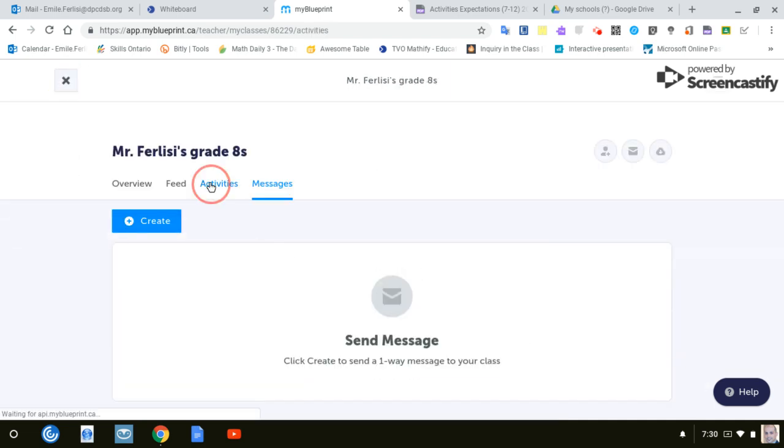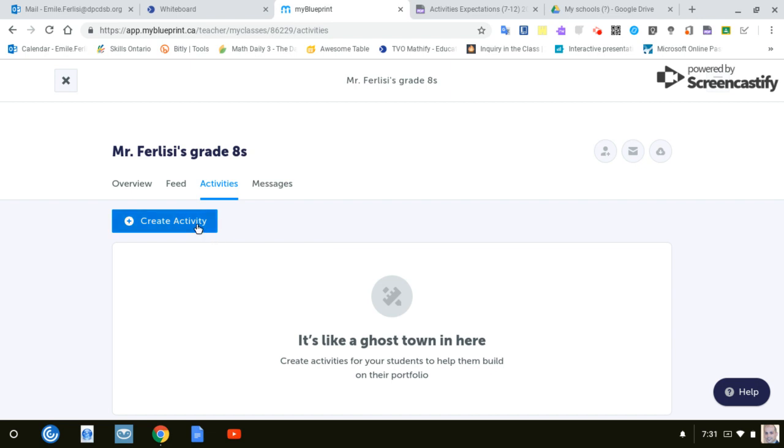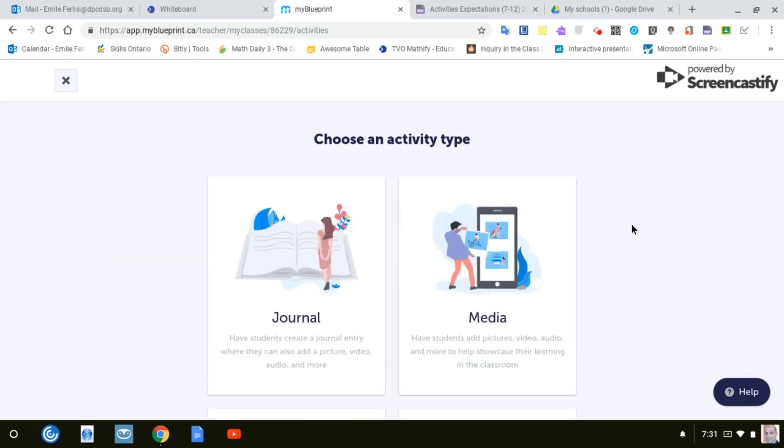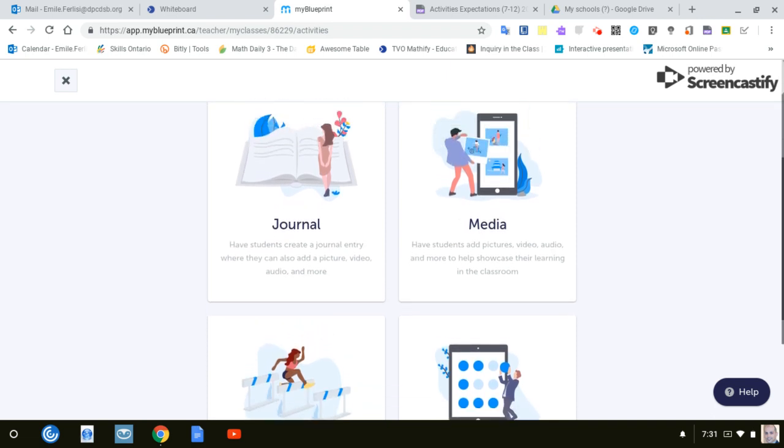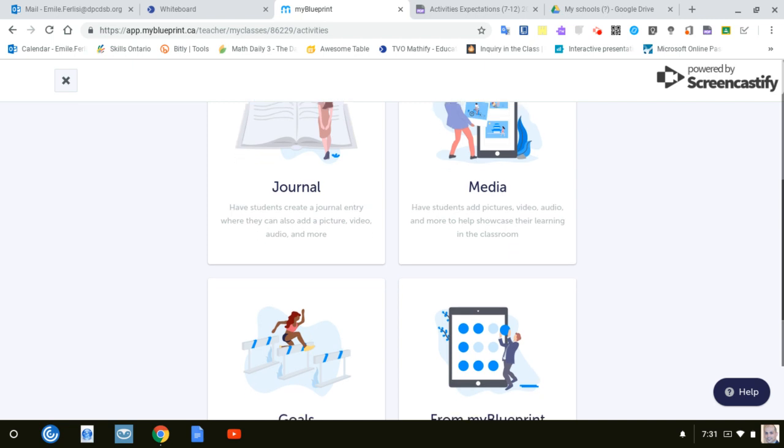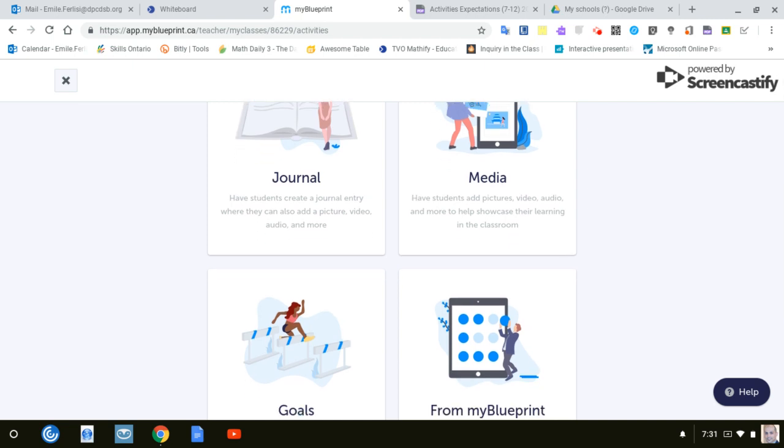But in activities, if you click create activity, you have the option here of setting up a number of activities to go along with the work you're having your students do, with the reflections you're having your students make in myBlueprint. You can have them create a journal, and in the journal they can create videos, they can add pictures. It's amazing. You can have them add videos and pictures as basically the point of the activity they're creating.